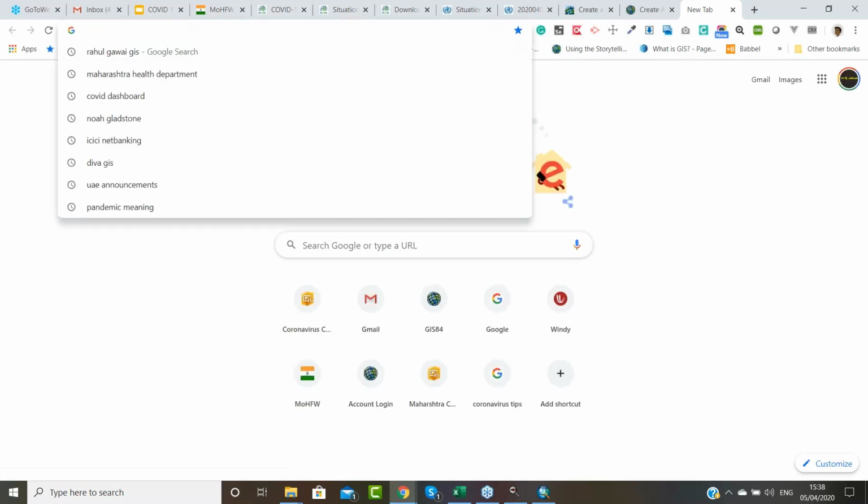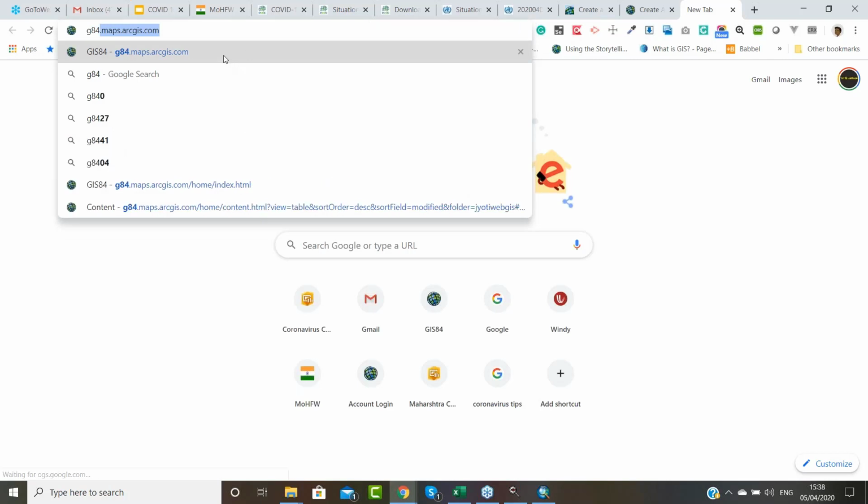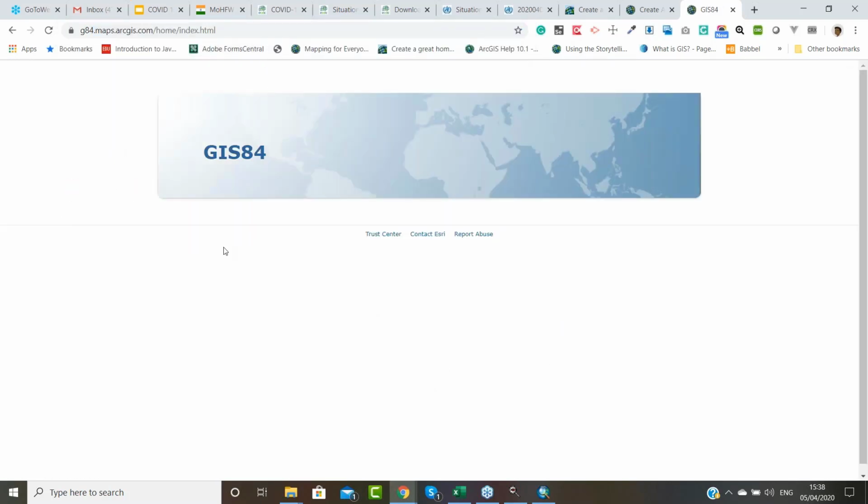So this is G84. This is my RGS Online account. Okay, so here, if you have the RGS organizational account, then you can go for your content. Otherwise, we go for the maps directly from here. Okay, so we just have to click on map. Now you are adding the CSV file and that CSV file in here.